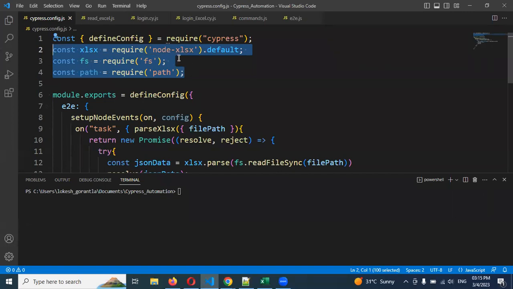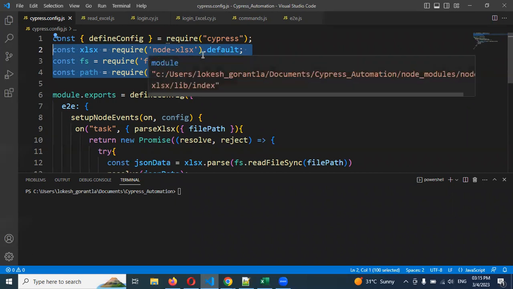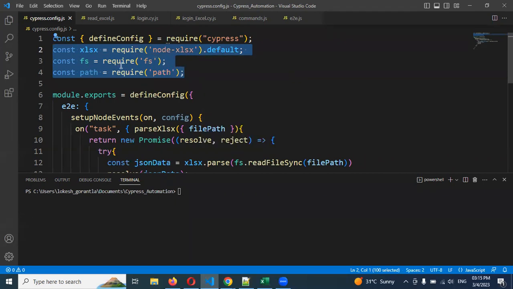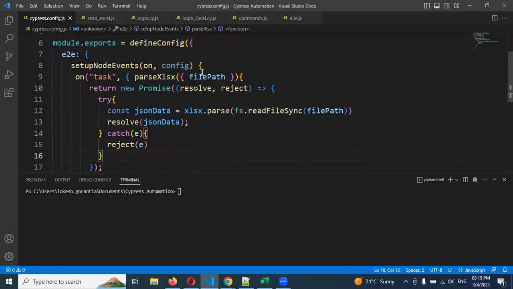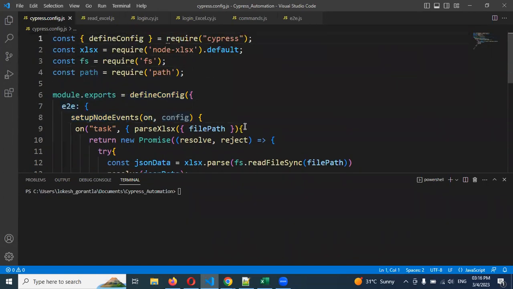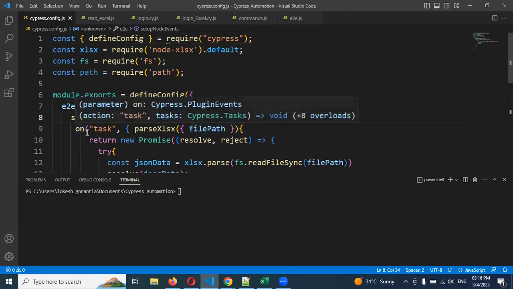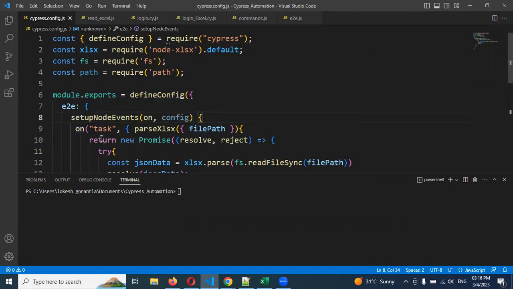One is node-xlsx default, and require fs, and path is the same path only. You have to mention it like this. After that, the module and everything is common in that file. Up to here is common. After you add about three lines, it will come to the eighth position. Once it is at the eighth position, you can see it, and you have to give the task.